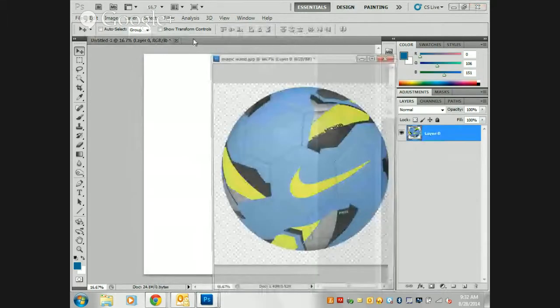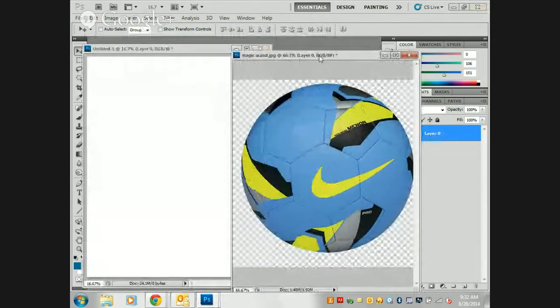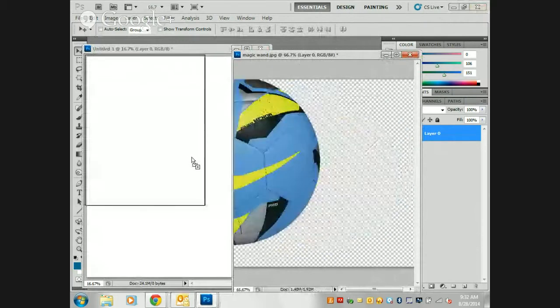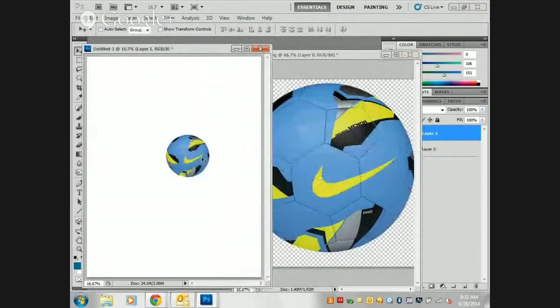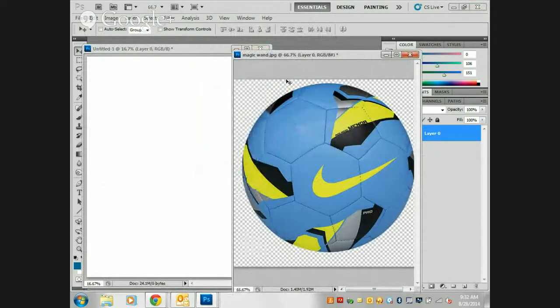On yours, you need to open up both windows, and I believe it's just click, drag, over to the other side. Right? Awesome.